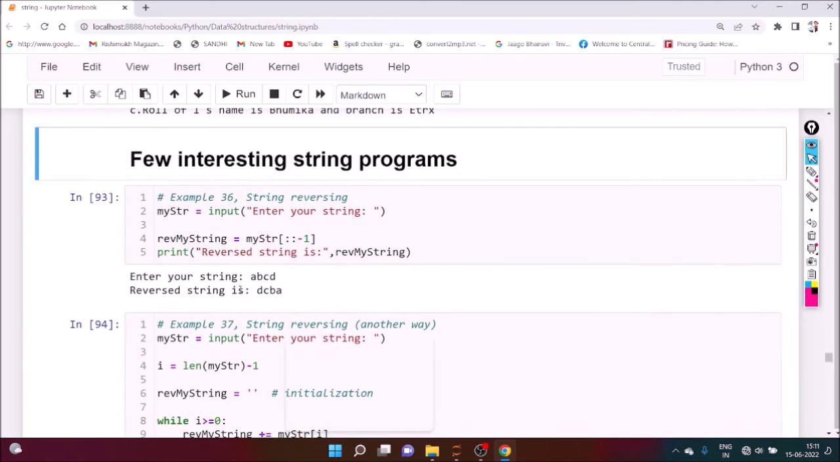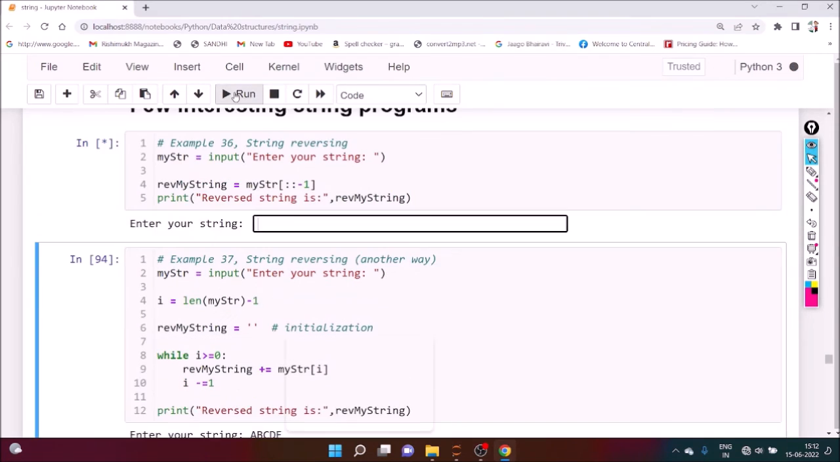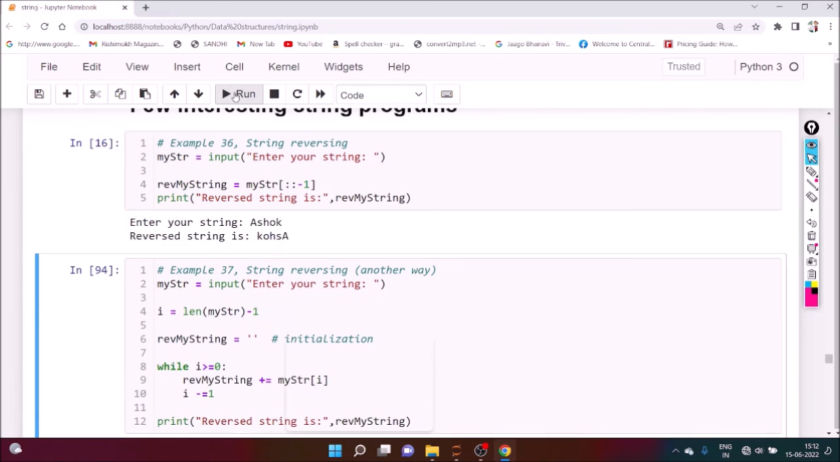Now, a few interesting string programs. First, string reversal. Here in my string, we just input some value, and here we mention colon colon minus 1. If you mention colon colon minus 1, it will print the content of the string in reverse order. Suppose I just mention say Ashok. If you enter it, you can see it is displayed in reverse order. So if you mention it this way, colon colon minus 1, it will print in the reverse order.